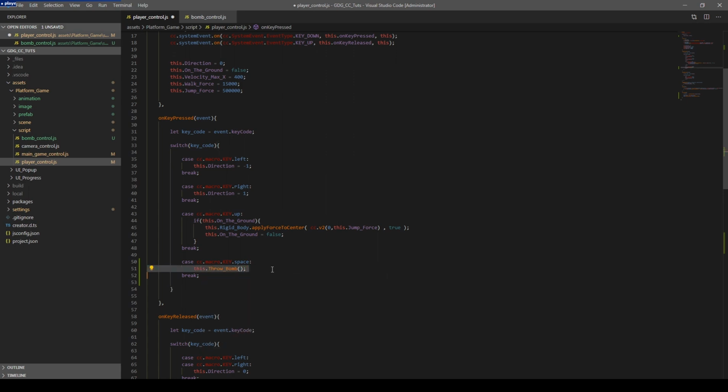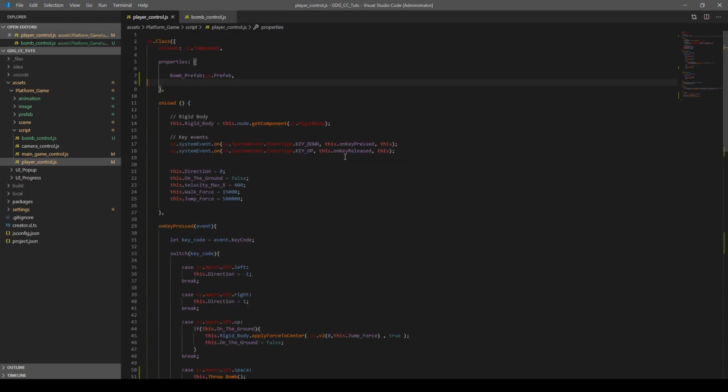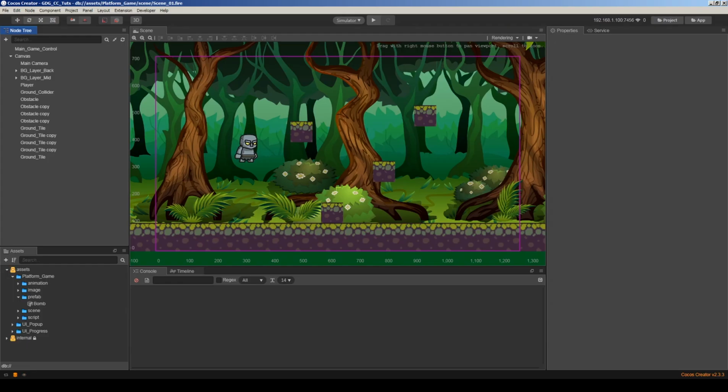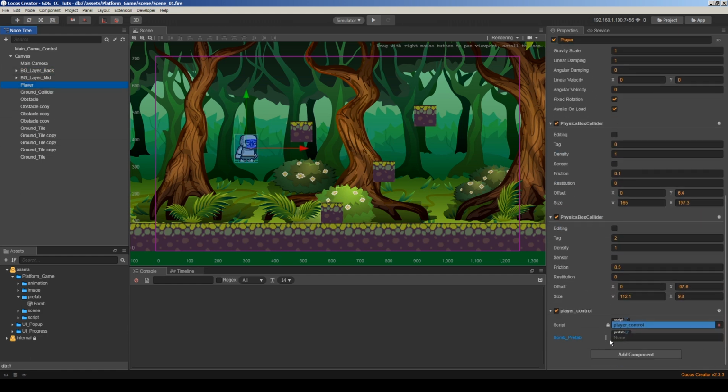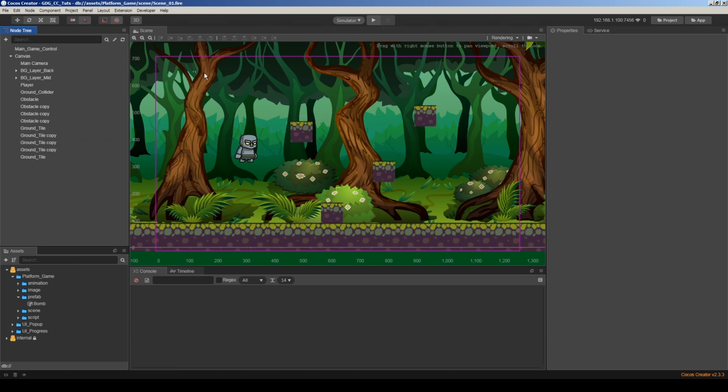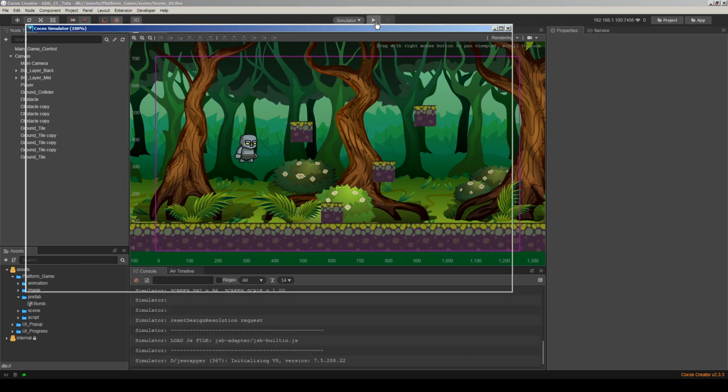There's something wrong. Okay, we have a typo here: prefab. Okay, let's go to the editor and check here. We have a link for the prefab file. I am dragging and dropping the bomb prefab here, and it should work hopefully. Let's run the game.